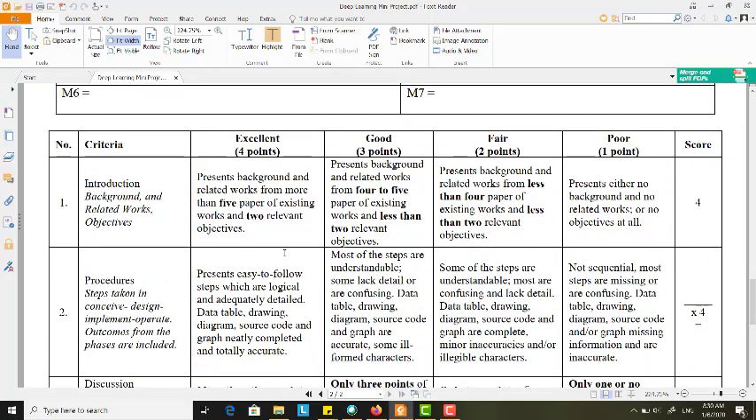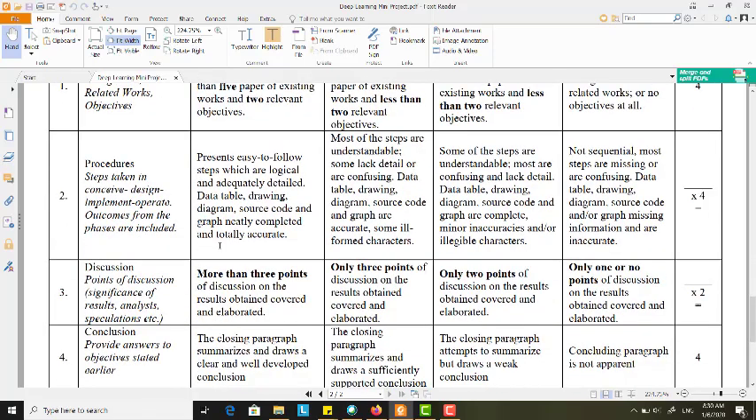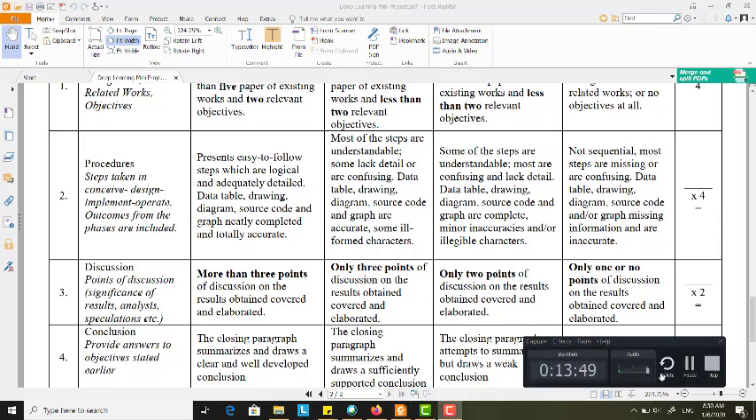Then again, all the pictures and results you can put in the discussion. The steps, like the code and so on, you can put in the procedure. So that's it. I think that's all for the assignment.